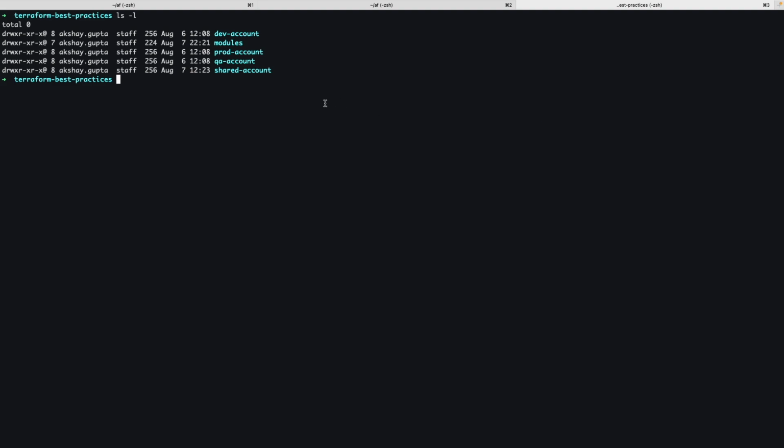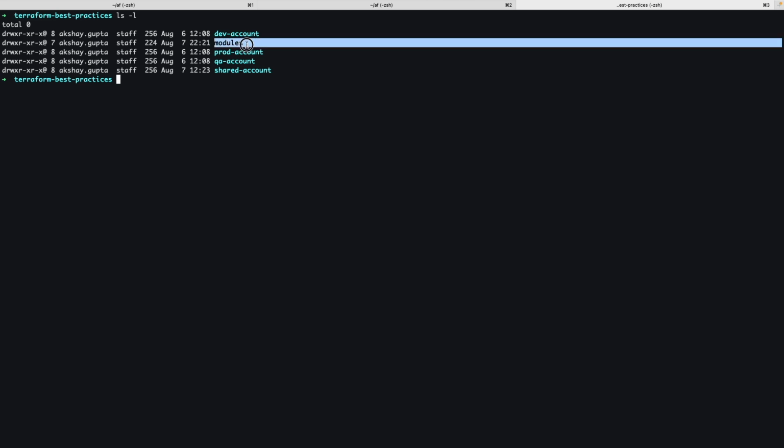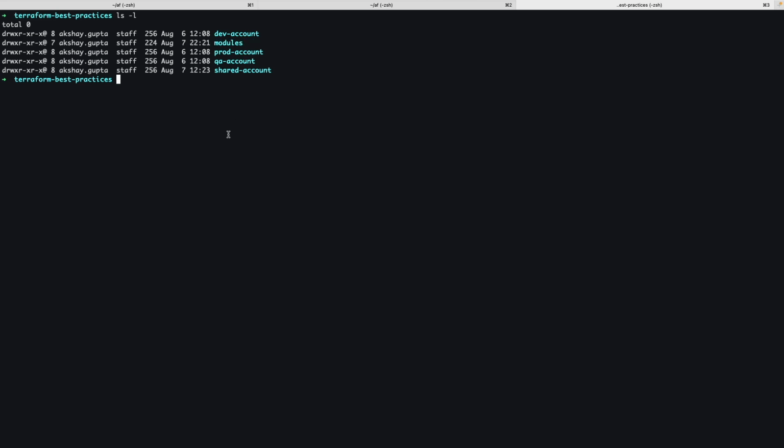Here, if you can see, I have a few directories for my different accounts. So let's say this is for the dev account, this is for production, and this is for QA. And this directory I have for keeping my modules. Inside this directory I keep all my modules, and from the other directories I just call those modules so that my resources can be created. Let's see what is inside this modules directory.